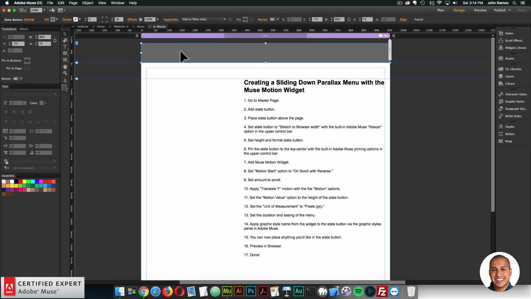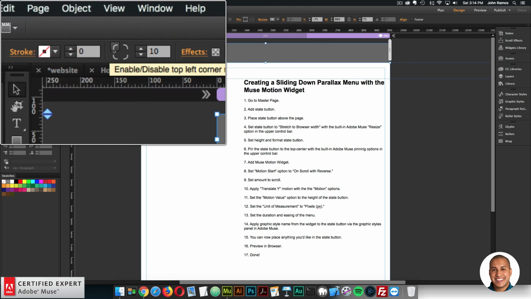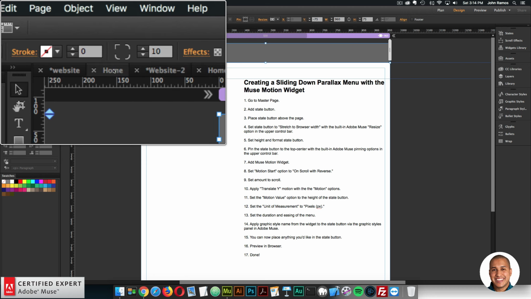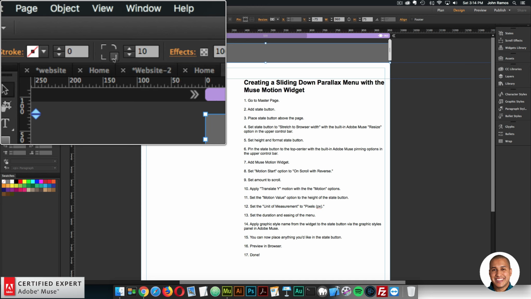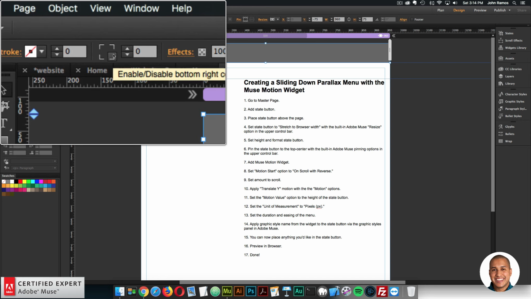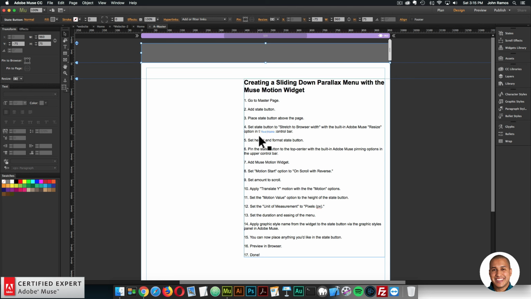So here I'm going to select the state button, and right up here in Adobe Muse we have what's called the corner radius. And all I have to do here is set each corner to make it a perfect 90-degree angle. All right, so that's formatting the state button.